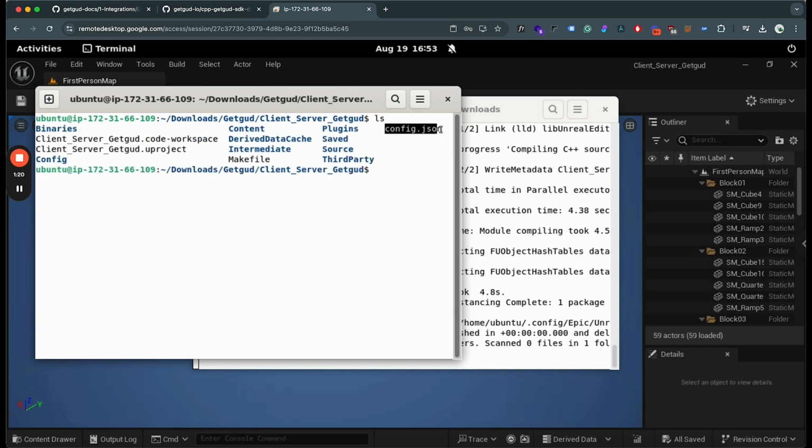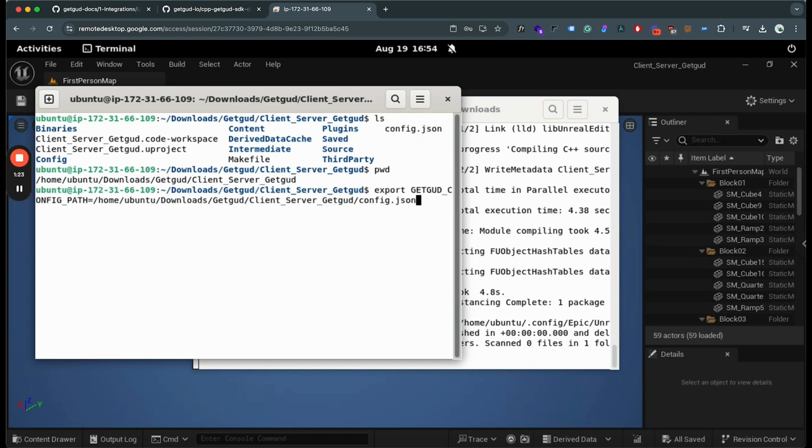Now we need to set up those two environment variables. I'm just going to set up Getgud config path to the config file, which is the root of the client-server Getgud project. And I'm going to do the same for the log file path. I'm going to set the path as the root of the project, even though this logs.txt file does not exist yet in this root. It will become available as soon as we start running the server. So I'm setting up this variable to the same path as the config JSON, but to the logs.txt file.